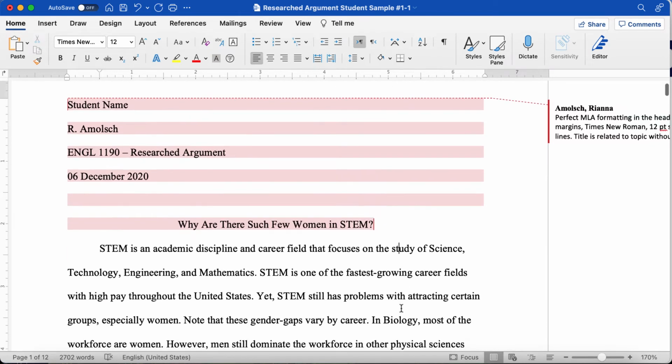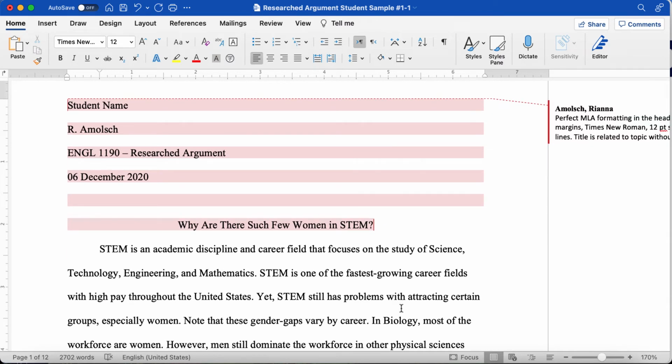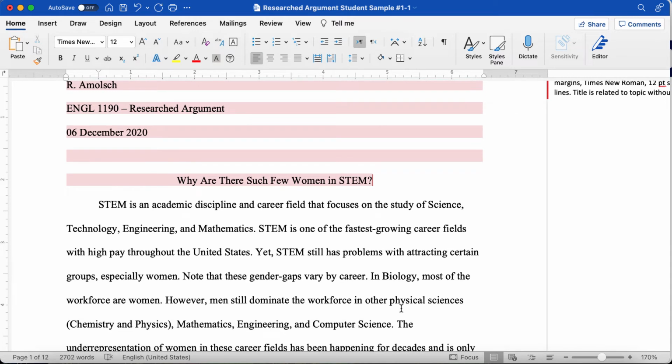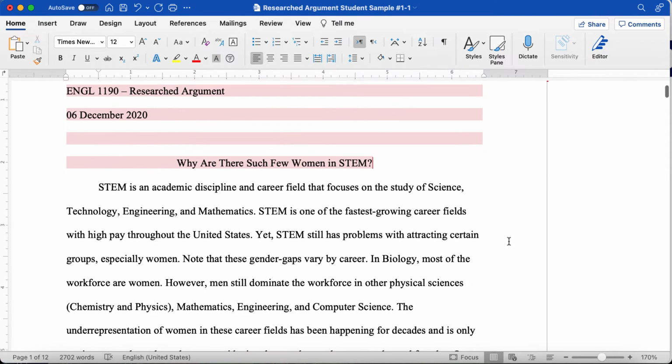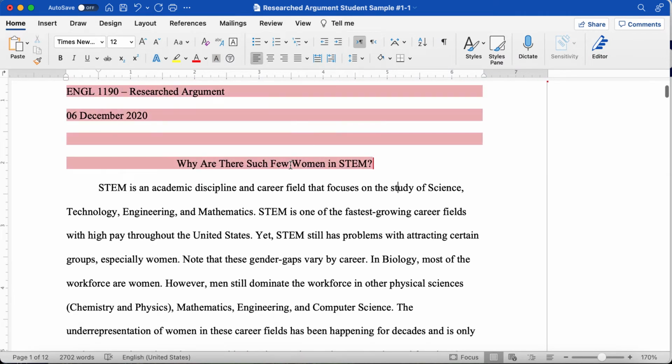And I'm not going to read through this entire paper, but I just do want to highlight some of the major aspects of the paper that are really working very well. This is a paper that earned an A in my class. It earned a high A. It's very well done. So I definitely think spending some time with the research argument student sample number 1 is going to be a good idea as you revise your own paper. Excuse me. So this writer wrote about why there are few women in STEM fields.